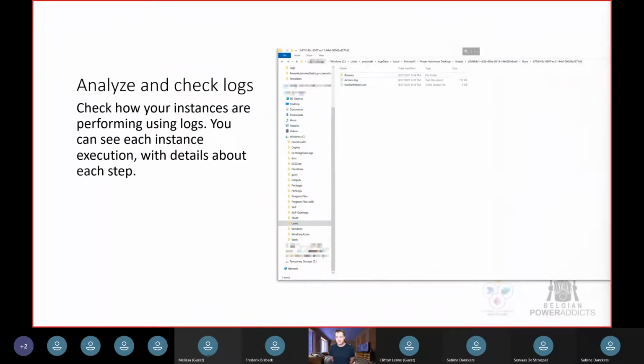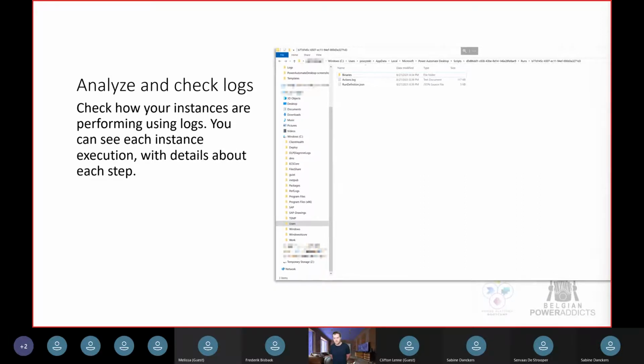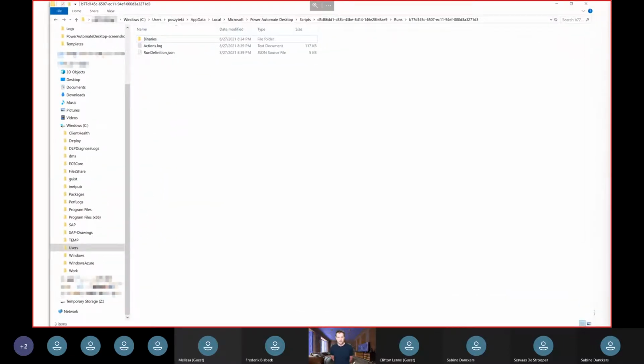Okay, then speaking about the logs, as said, the logs are being written to Dataverse. However, they are first being stored on the local machine. So once you navigate to the current user's AppData folder, then to Local, Microsoft, Power Automate Desktop, there you will find a folder called Scripts. And in that folder, there is a set of folders with names following GUIDs, which are GUIDs of desktop flows. And in the desktop flow folder, you will find a folder called Runs. And in that folder, again, you will find a list of folders whose names are GUIDs of the specific instances.